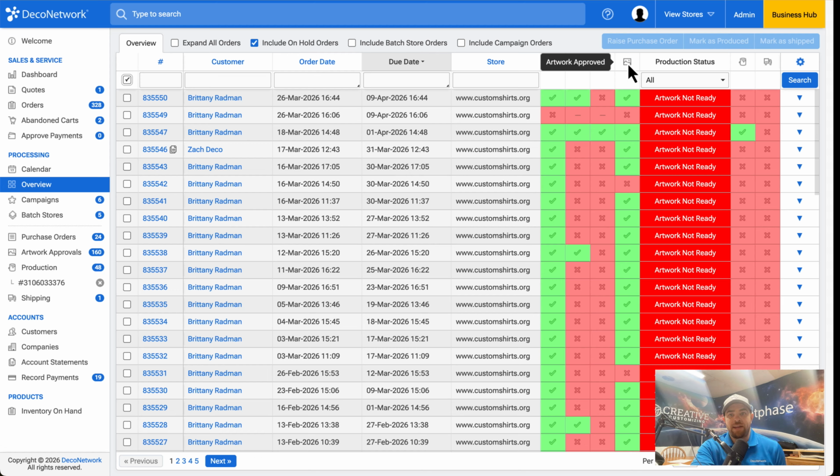Is the artwork ready? Once we have ordered and received the product, or we've pulled it off the shelf and the artwork is ready, we are actually ready for production. And that's when we know, have we produced the job or not? Have we shipped the job or not? So the overview is exactly what it sounds like. It gives us a good overview of where all of our jobs are at.